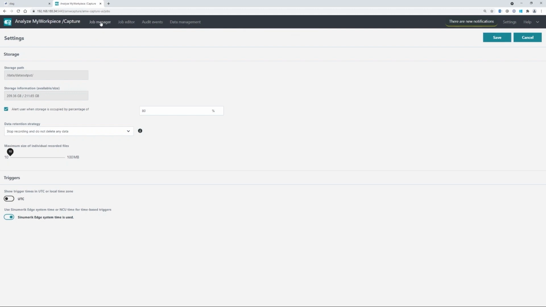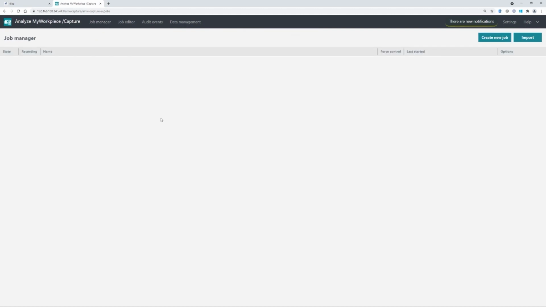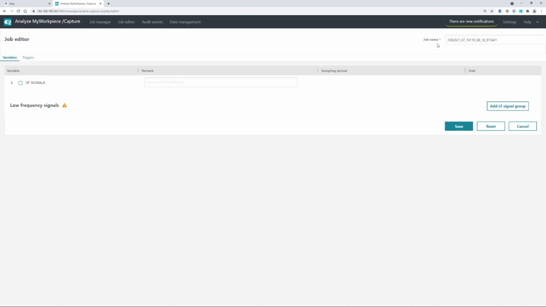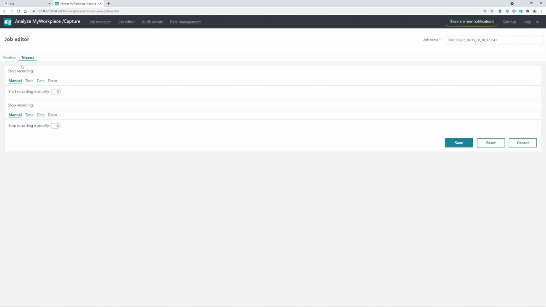And now we go back to the job manager. On the job manager page, you see all the available recording jobs. Currently the list is empty. So let's create a new one by hitting the create new job button. And you basically have to define two things. One is the HF signals to be recorded and also the low frequency signals to be recorded. And then the trigger section.